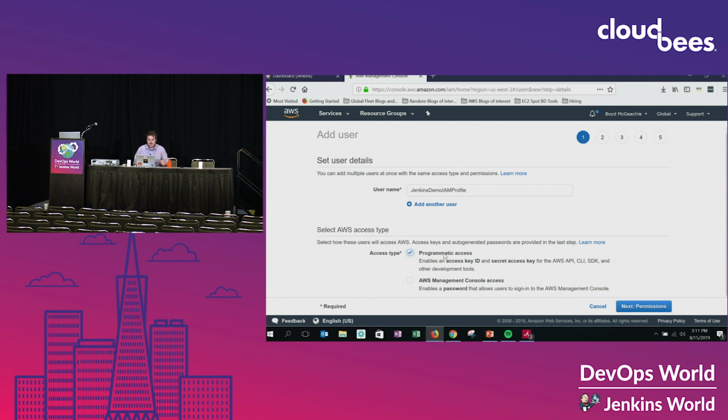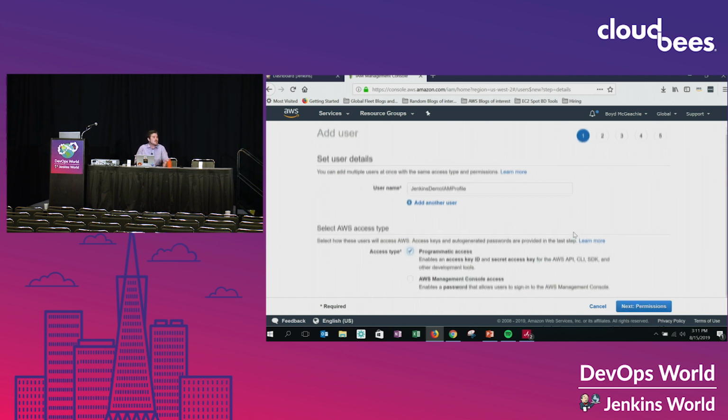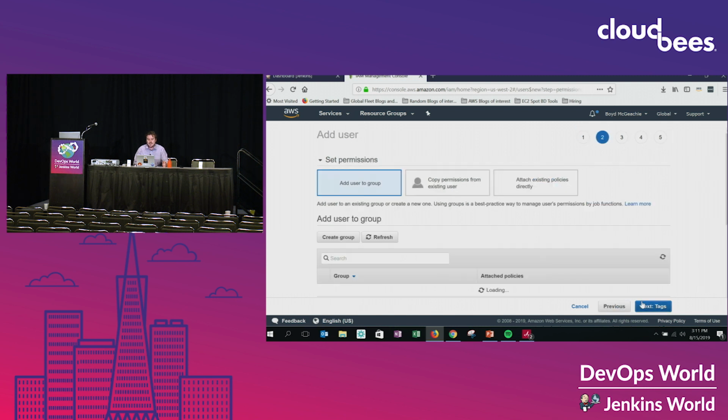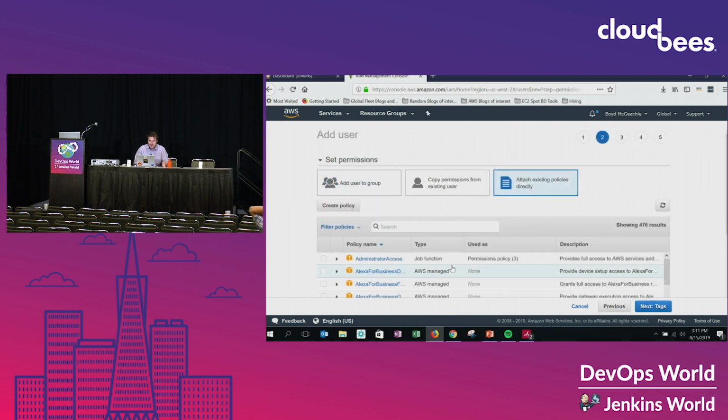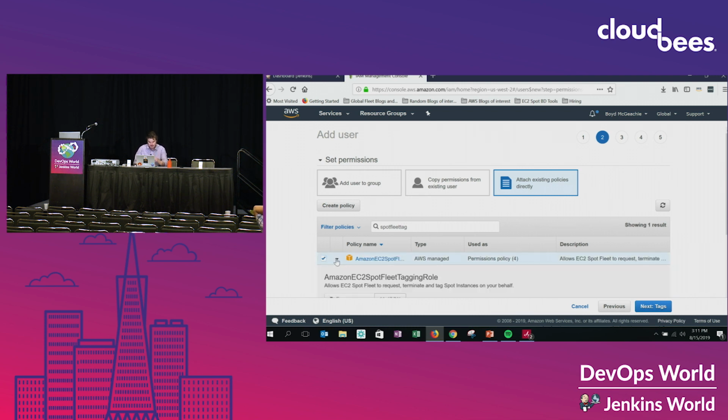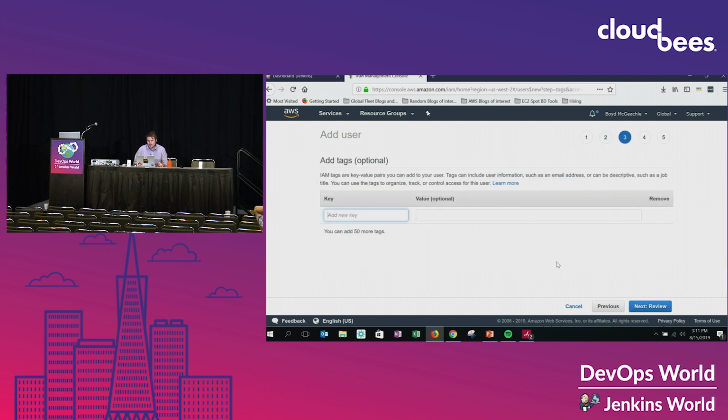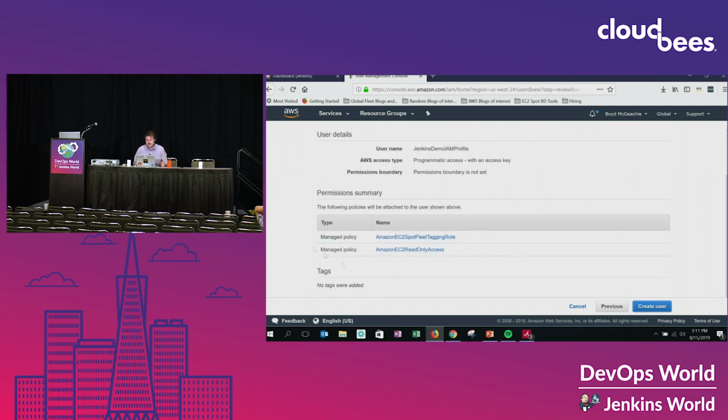So we're just going to call it the Jenkins IAM profile. Because we're going to be accessing it programmatically, we need to turn on programmatic access. And now I'm going to attach these two different policies: the spot fleet tagging role, correct, and then the EC2 read only as well. Attach both of those. I would normally recommend using tags, but I'm going to skip that here today. So you can see I've got these two managed policies that I'm connecting to this IAM user.